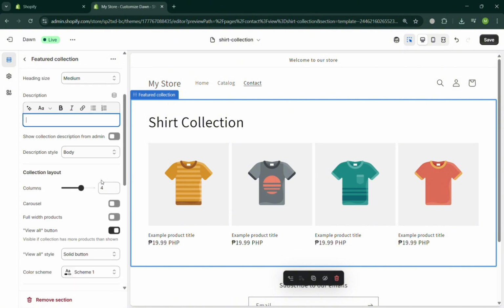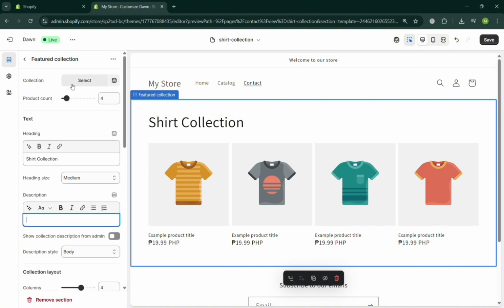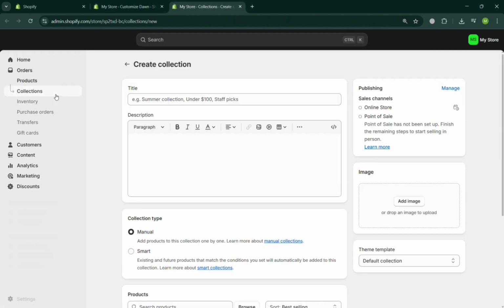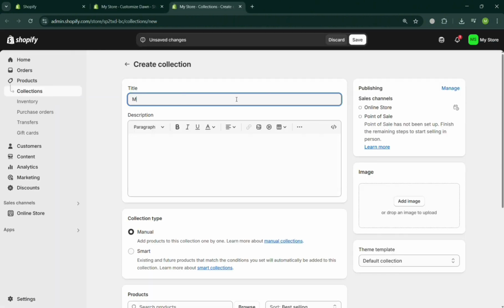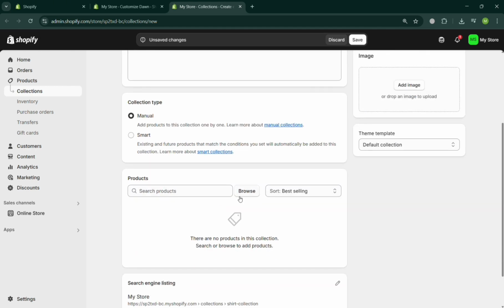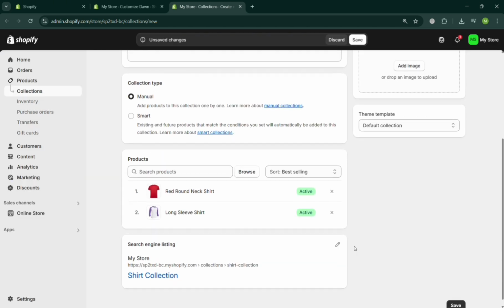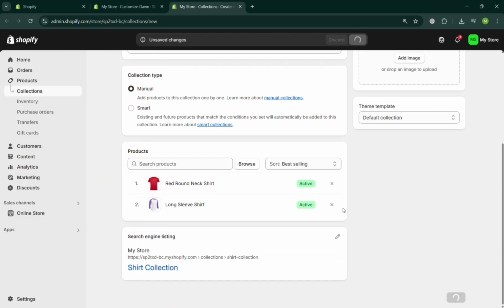And from here, to start adding a collection for this landing page, you can simply click the select button and click create collection. Upon clicking create collection, you'll automatically be directed to the next tab, where it will show us that in order to start creating a collection, just fill out the required information once again, which is firstly the title, description, the collection type, and also select here the products. By browsing it, I'm going to select these two products in here. Then click the add button. And after that, if you're now done, just click the save button on the top right corner or below here.